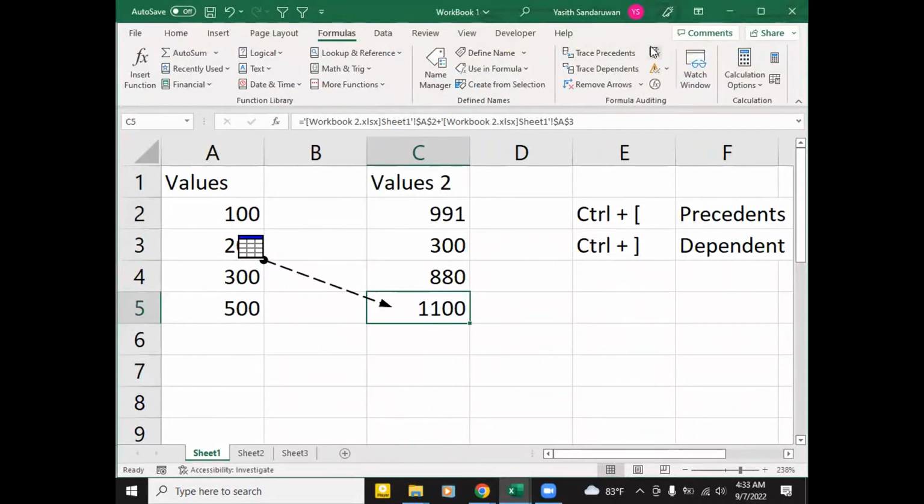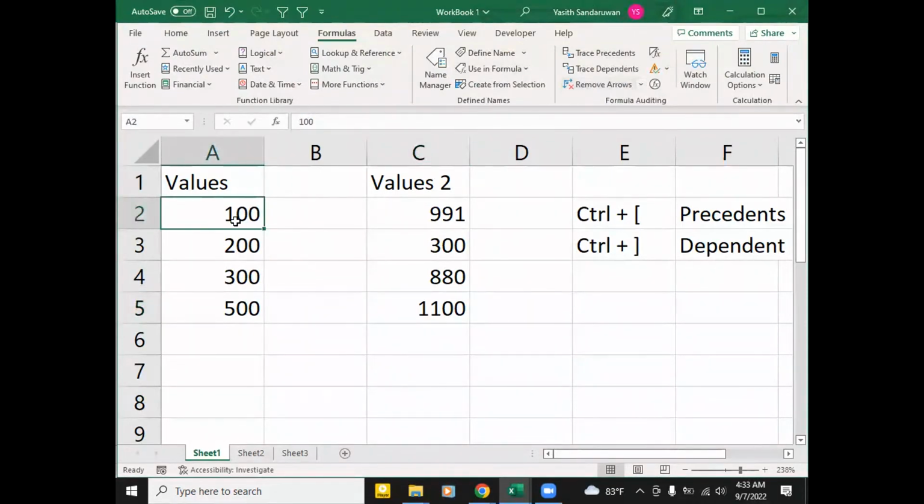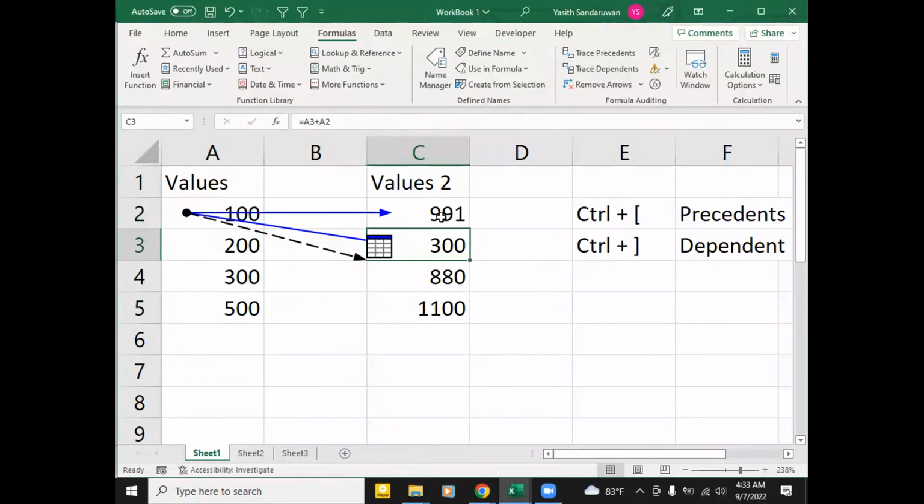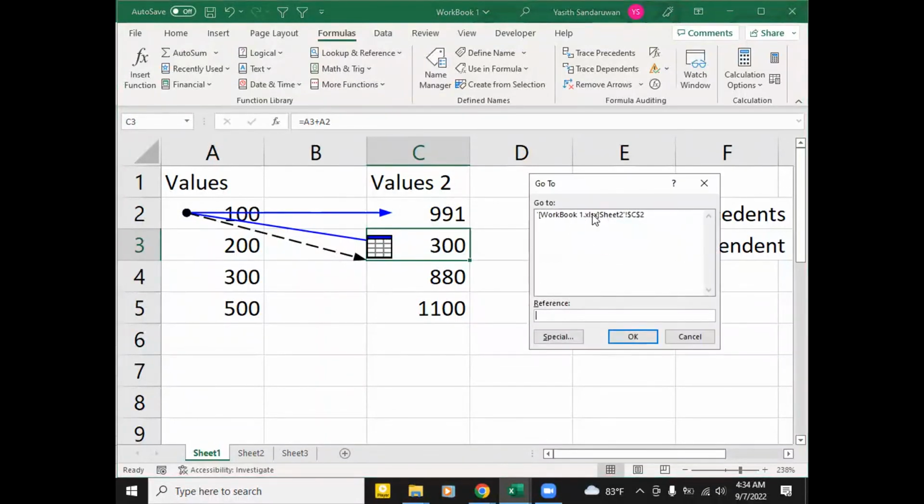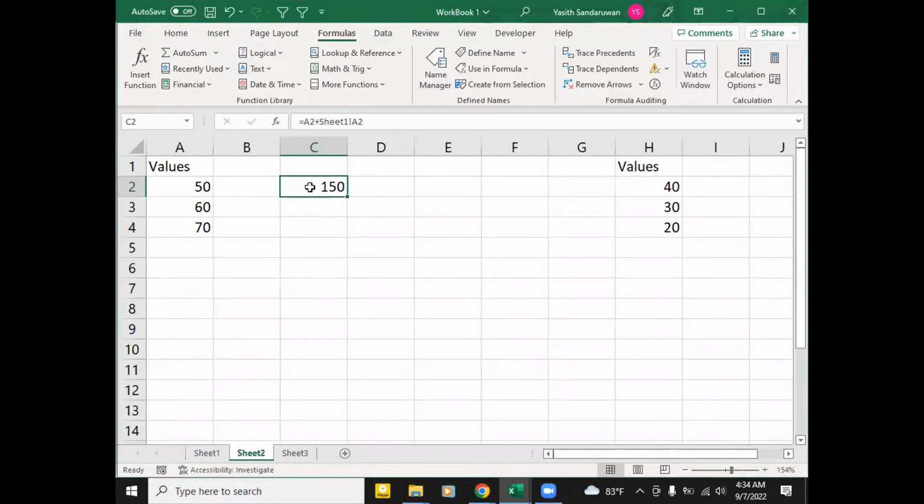And also you can find the dependents. So select the cell, click Trace Dependents, and it will show you the links which depend on this cell. And also if the cell has other references, it will show you this dash line, then double click it, then these are the references. So if you double click it, Excel will bring you to the dependent cells which are not in the same sheet.